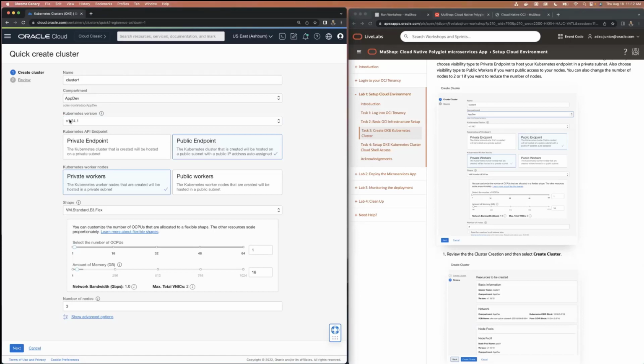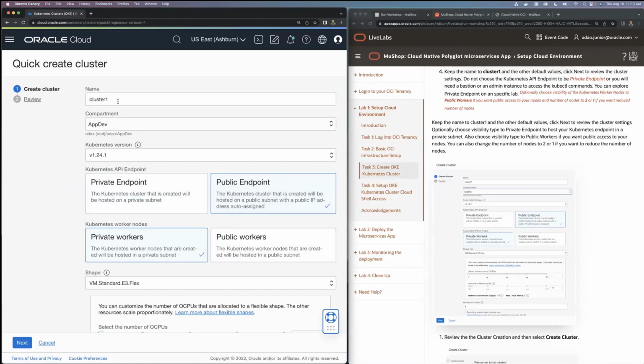Just to remind you, managed Kubernetes means that the control plane is managed by Oracle. You don't need to take care of your control plane. You just need to take care of your worker nodes. And there is no cost for the control plane. You only pay for the compute of the nodes that you are using. So let's go back to this.